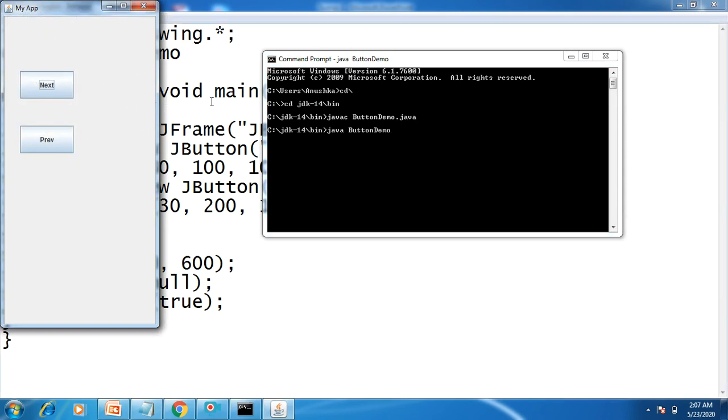You'll be able to see now the size of the window I have specified, 300 by 600. This is what a button is. I have displayed it at the 30th row, 100th column. This is the 30th row, 200th column. Those are pixel values, and this is the size I have specified.